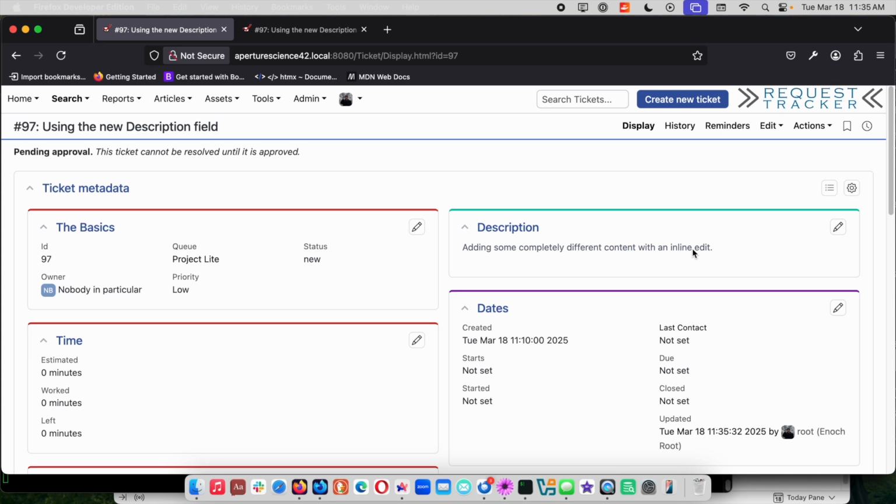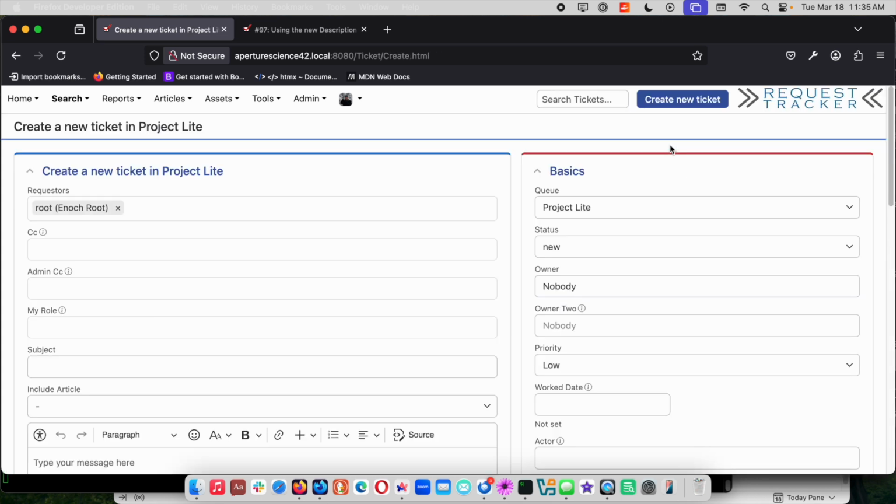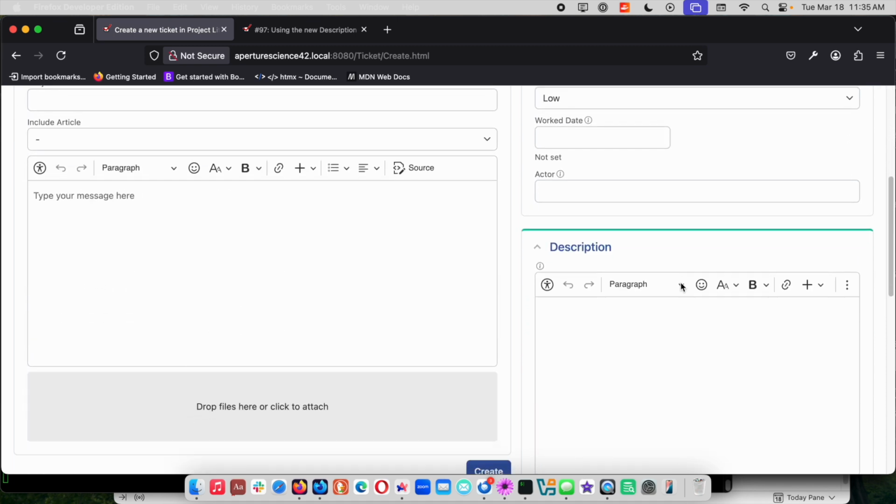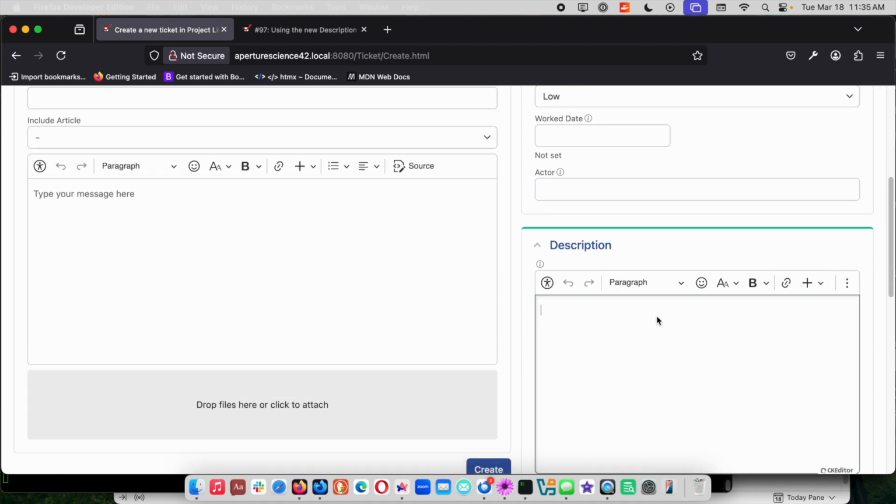So last bit for this video, it's also going to be available on Create if you want to be able to set it up right when you initially create the ticket. So obviously you have an option here. There is the content of the ticket that will go into that first transaction on the ticket, and then will be an email that goes out. And then there is the description field that you can set up.